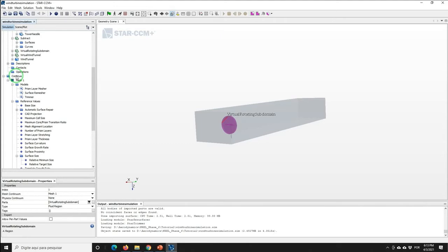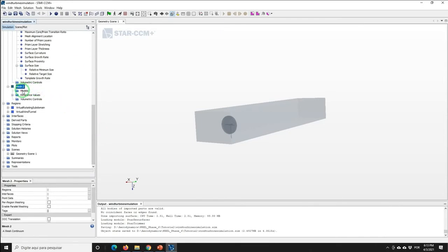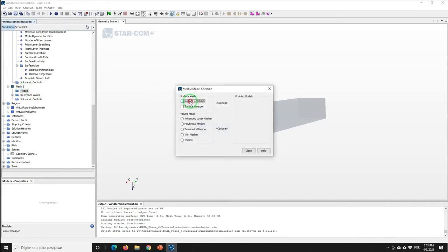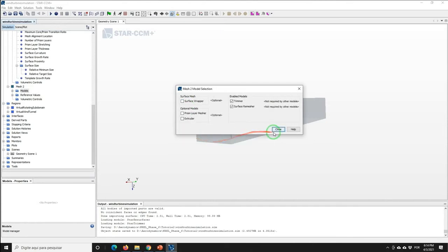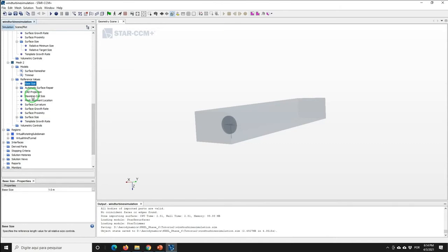Now go ahead and create a second mesh continuum to be assigned to the virtual wind tunnel. Right click on models and select meshing models. We're going to select surface remesher and the trimmer. Close. Expand the models, trimmer, and check the do mesh alignment. Under reference values, leave the base size value as default. Set the maximum cell size to 400. Under surface size, set both the relative minimum size and relative target size to 0.55. Under template growth rate, set both the default growth rate and boundary growth rate to slow.